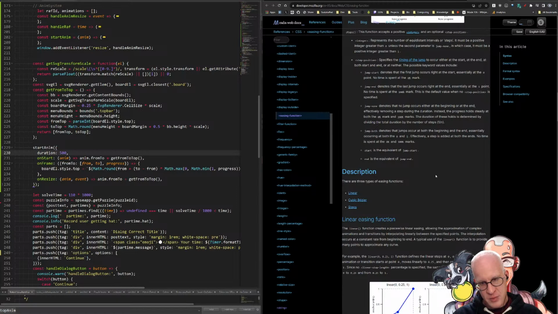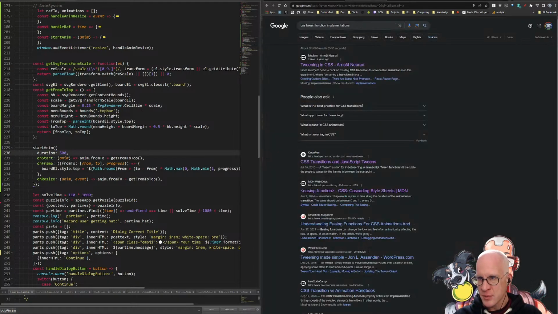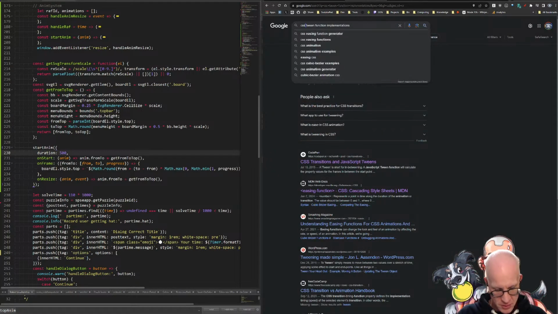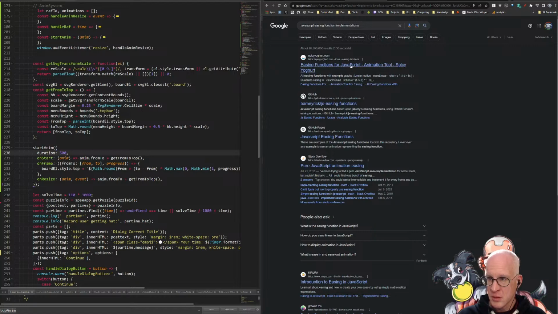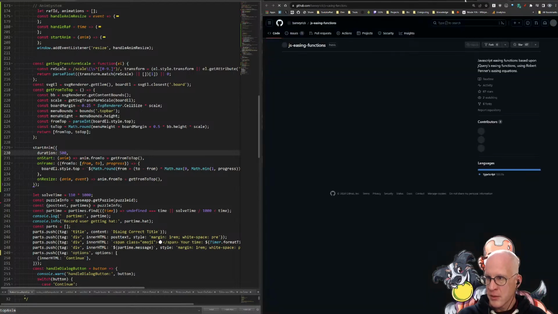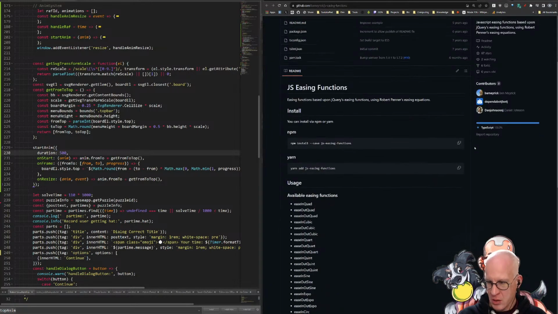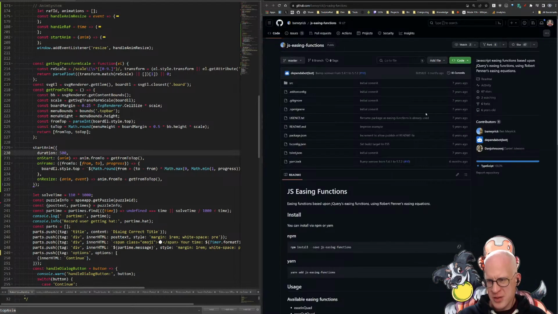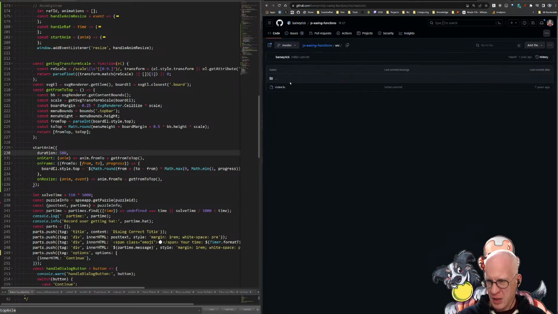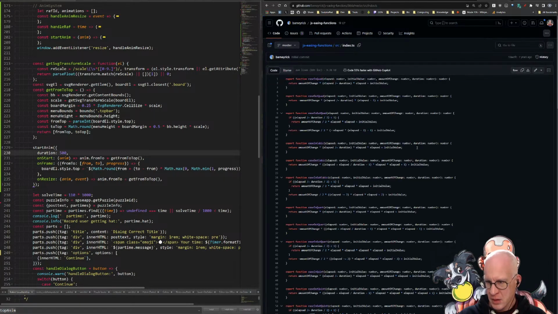I have done this myself in the past. Have I done it in this project? I don't know. JavaScript easing function. Trying to think where I've used them. The functions are super simple, so I don't want to bring in a library or anything like that. Can I just pull them out of here?